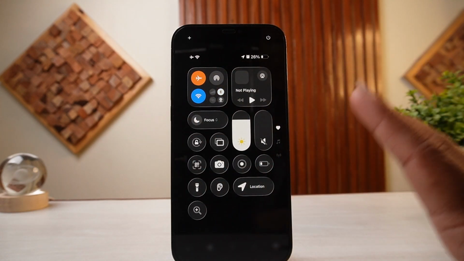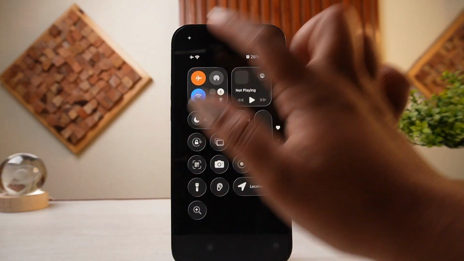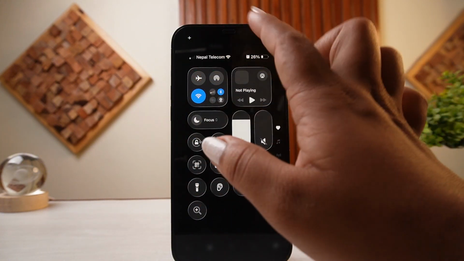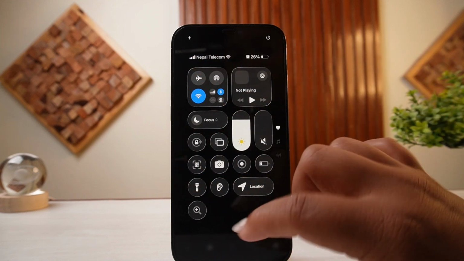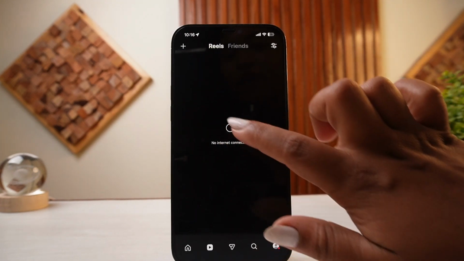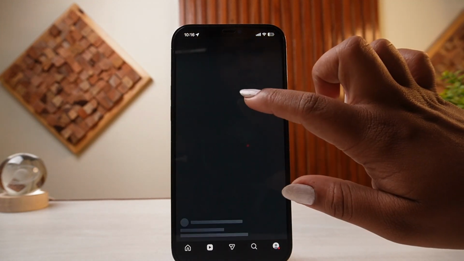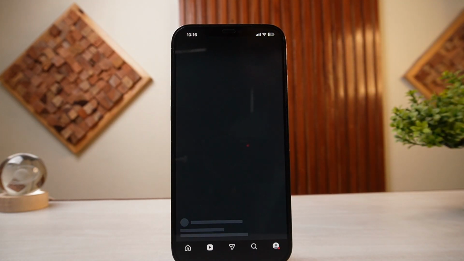Wait for a few seconds. After a few seconds, tap on it again and simply turn it off. After doing that, your network connection will be reset, and then from here you can start scrolling your Instagram Reels, and I'm pretty sure that it will start working.